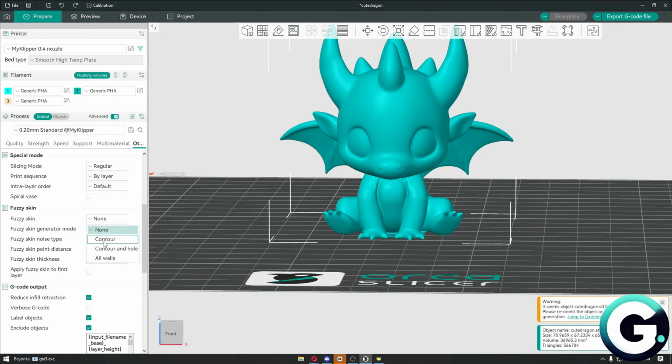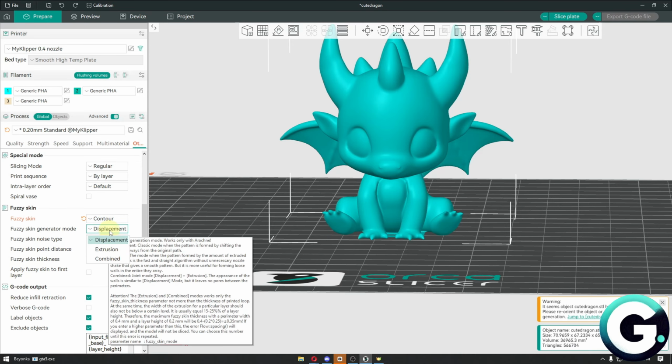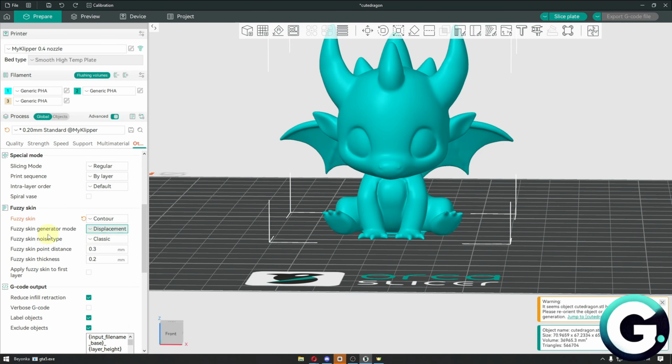In here, you can simply choose between contour and whole. I suggest choosing the contour option. From here, you can also edit the generator mode, and basically we have other presets like the fuzzy skin noise type, the point distance, and skin thickness.